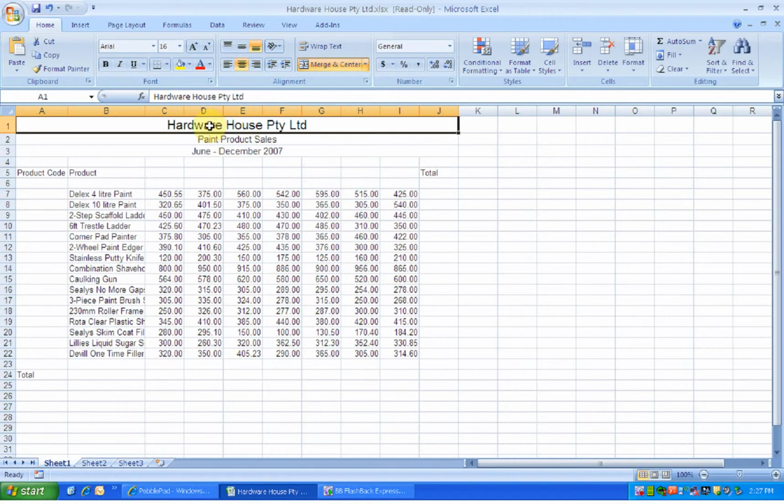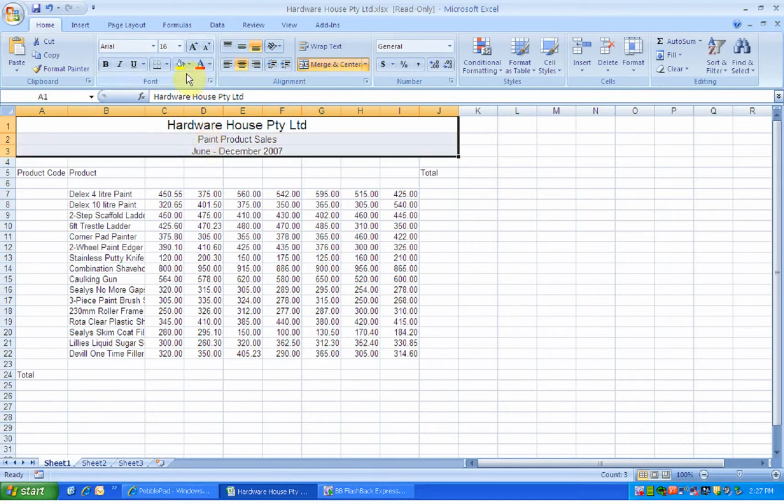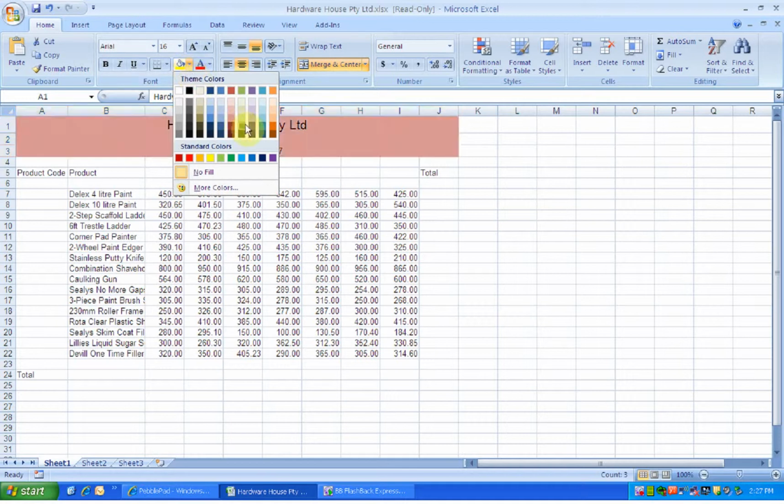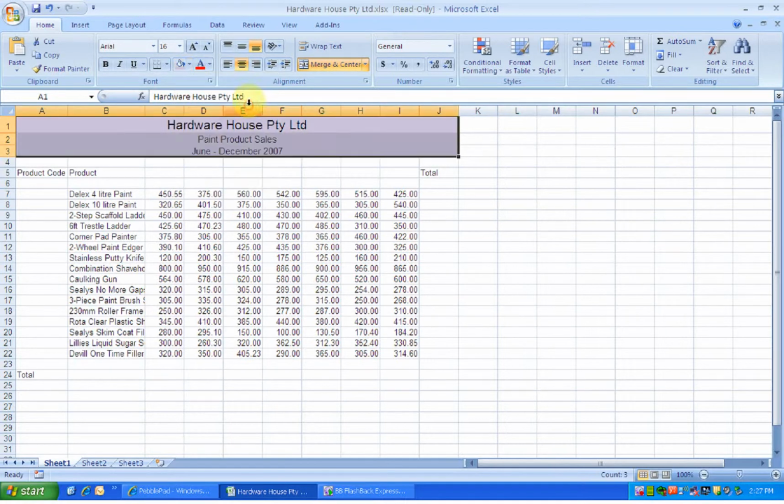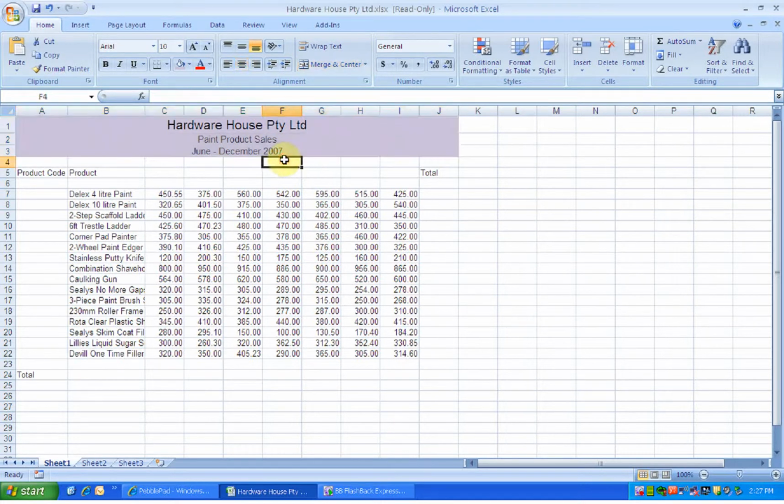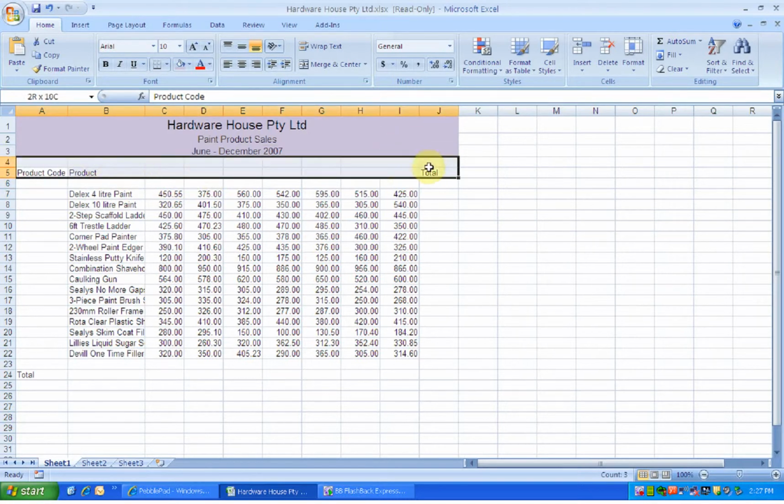Okay, we can add a color to the 3 rows together. So this is the color function, fill color function. You can choose a color that you like. Okay, I'll choose purple. Now we can also have these headings bold, so we just select cell A5 to J5 and make that bold.